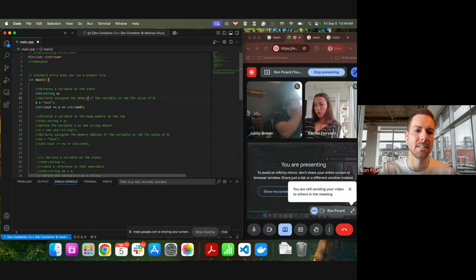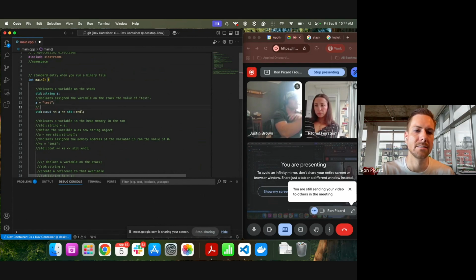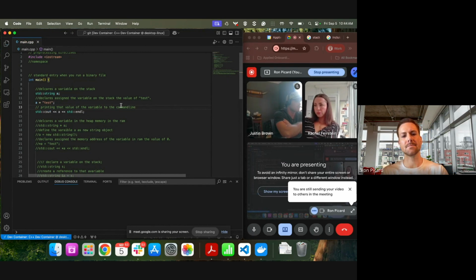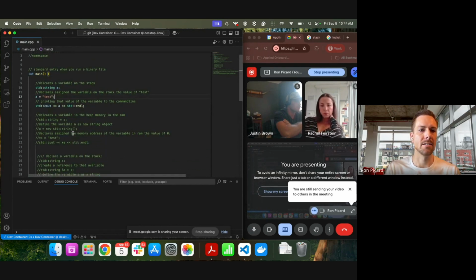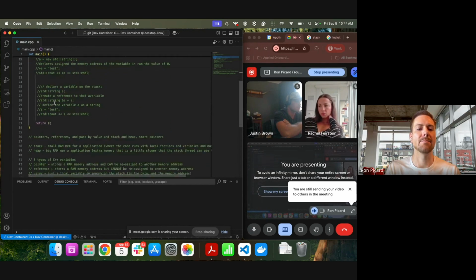Assigning the variable the value of size, and then printing the value of that variable to the command line. Okay, so that's essentially what's happening here. And it's important to know, it's important that I delineated that, but I'm going to tell you why.